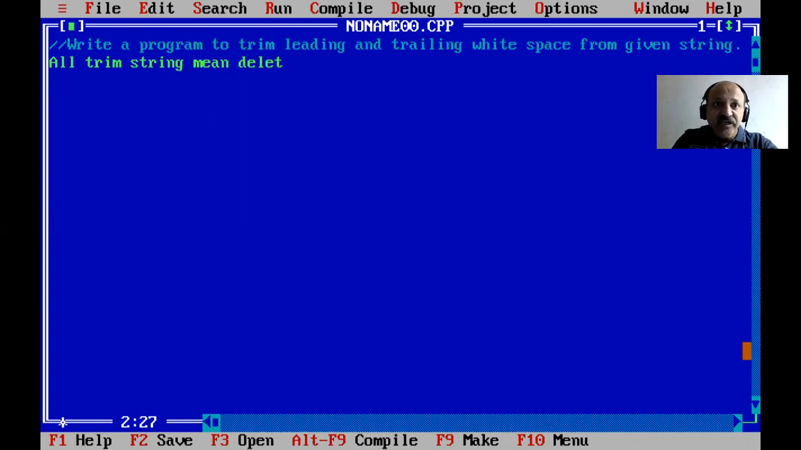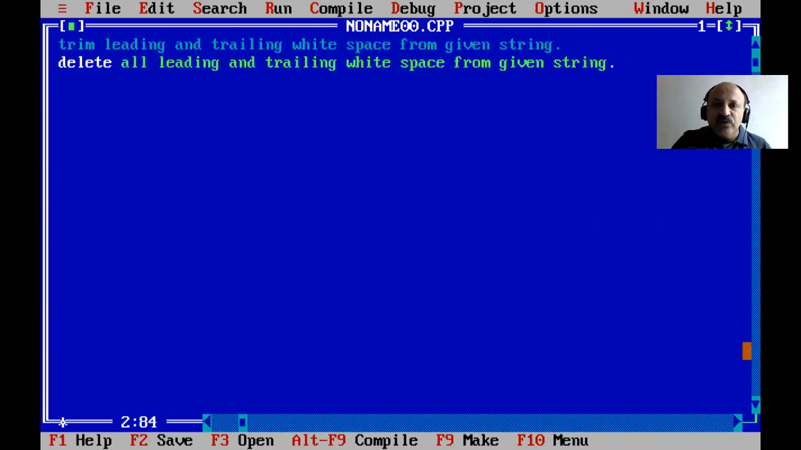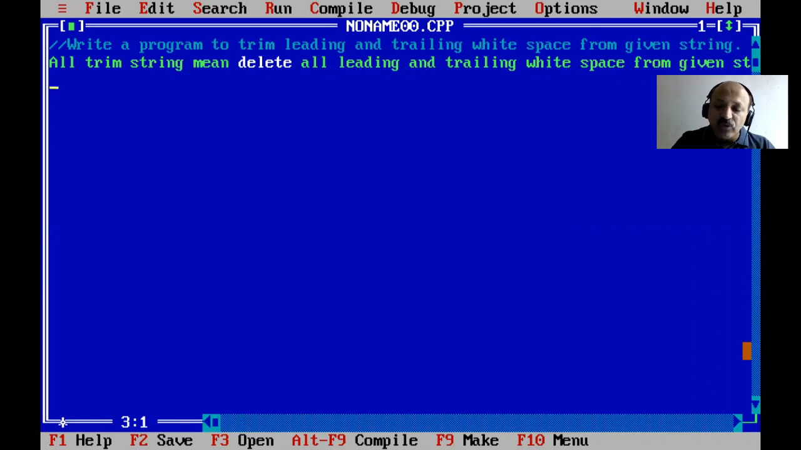We can say that trimming means to delete or remove all leading and then trailing white space from the given string. So that is a delete, or we can say remove. Now I think you have not understood, so let us give one example so you can understand better.